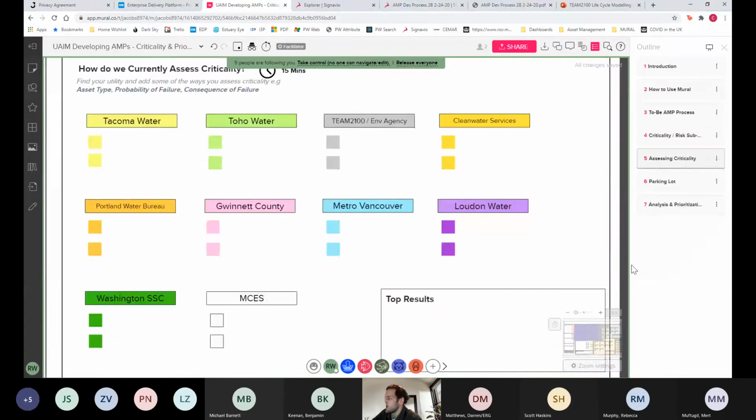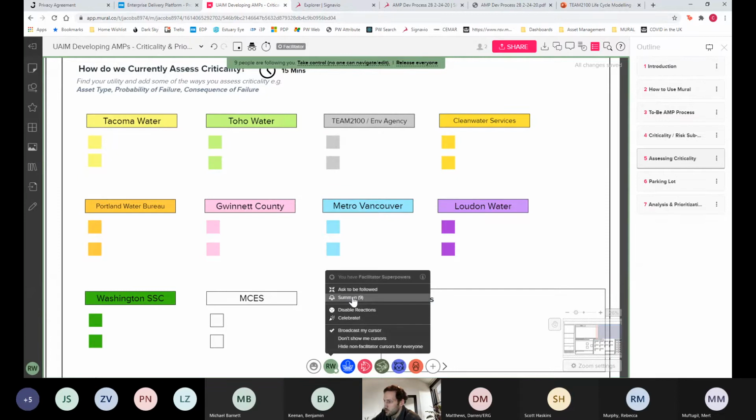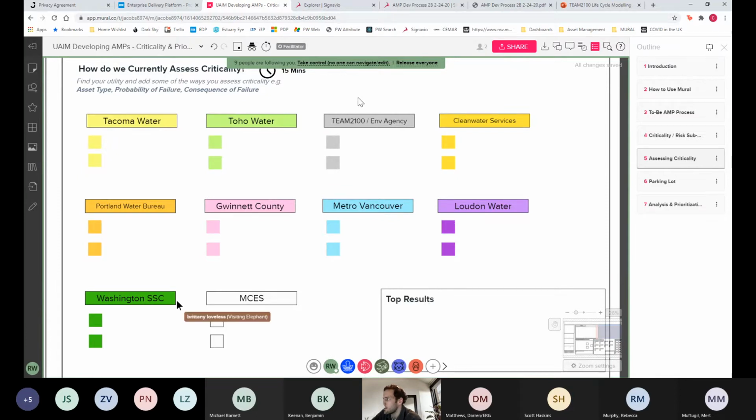We've got two sections today. So I'm just going to summon you all over here. We've got about 15 minutes for this, so 10 minutes and then 5 minutes of taking a look at some of the results. Now, have I captured all the utilities? I had to quickly add in MCES when I saw Craig and Ben on the call today. Am I missing out on anyone? I think I've got it all covered.